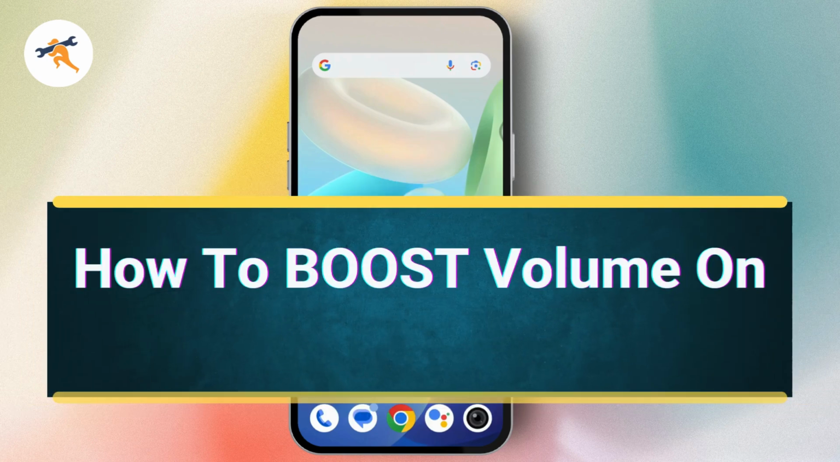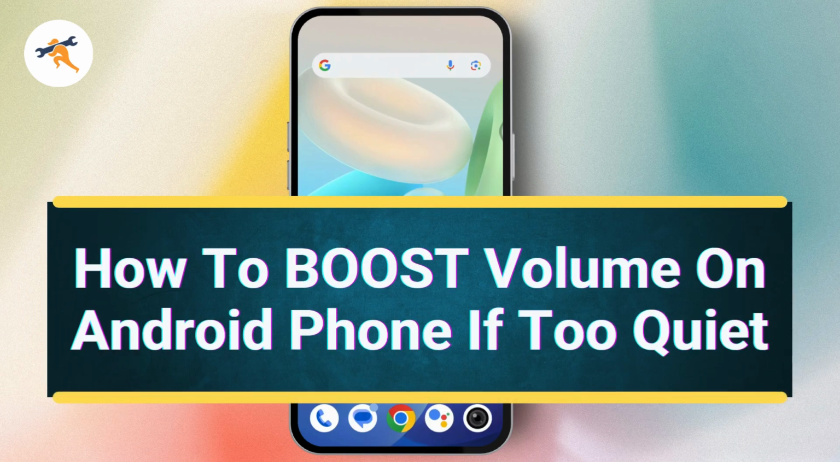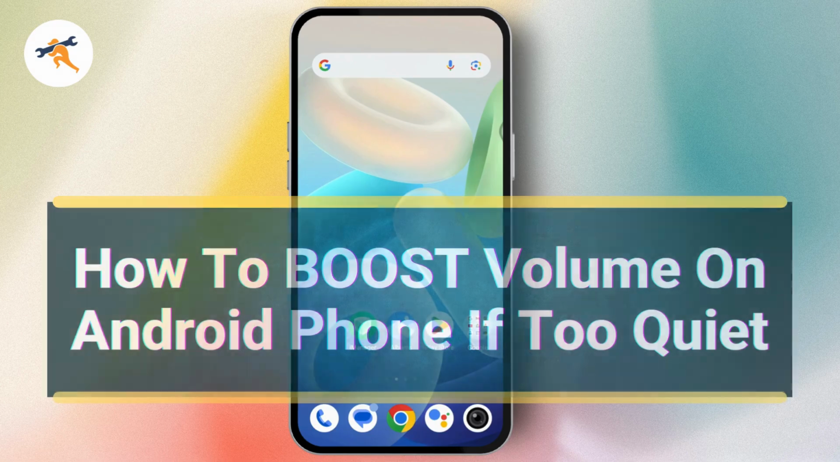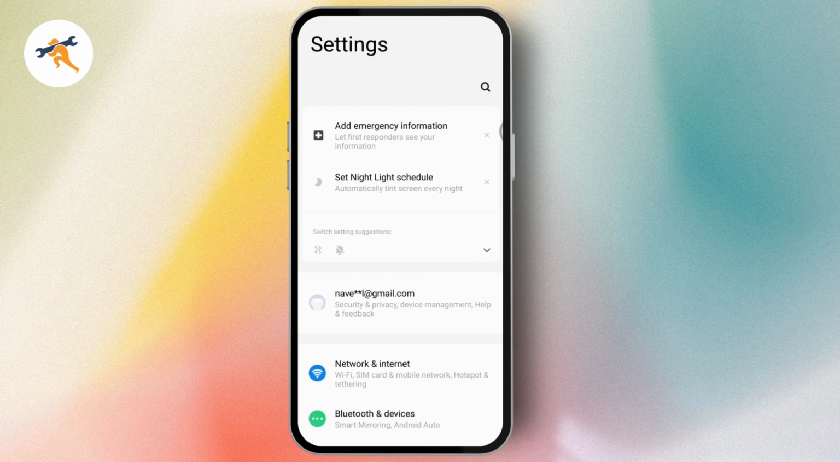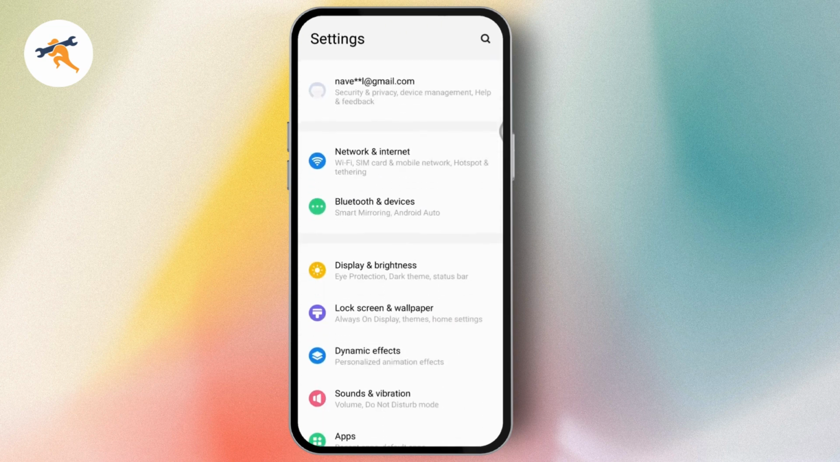How to boost volume on Android phone if too quiet. So if you want to boost your volume on your Android phone if it's too quiet, then first you need to open up your settings. Now under settings, you need to scroll down and you need to find sounds and vibration option.